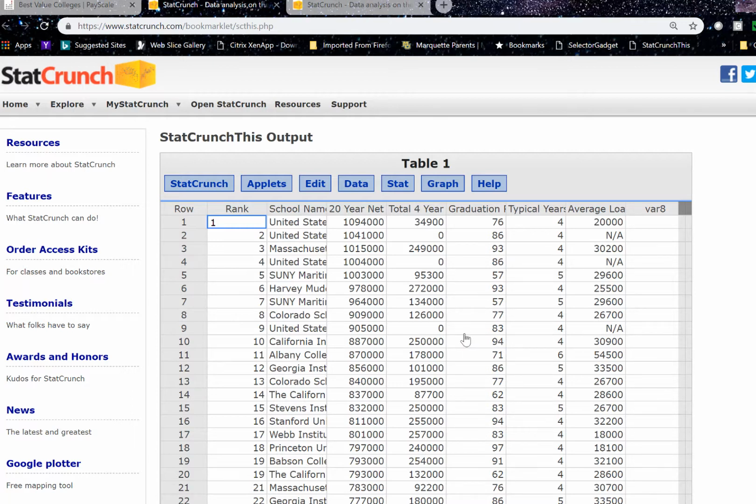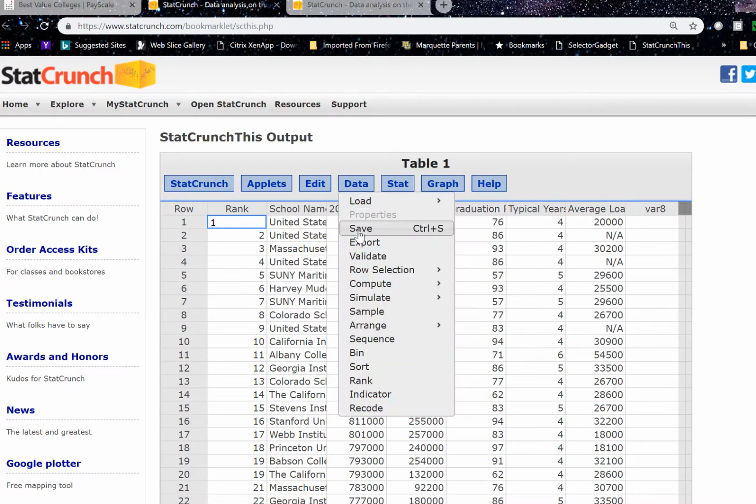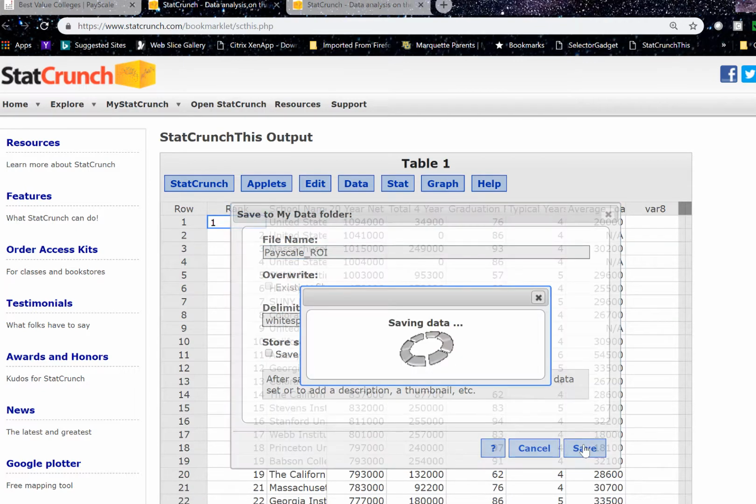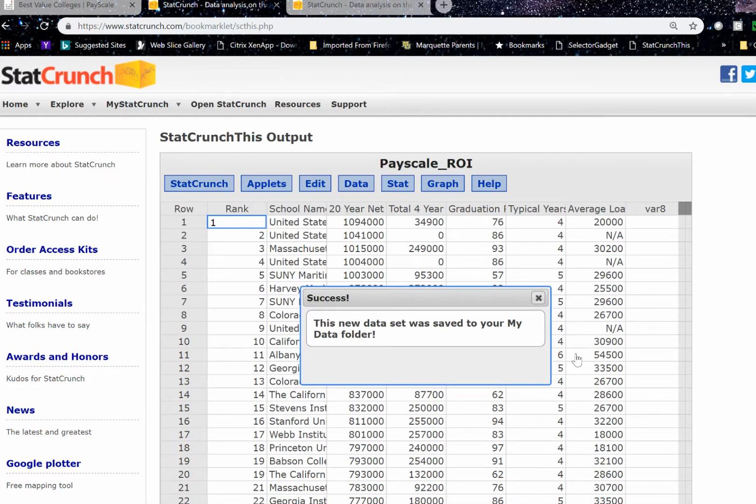First and foremost, what you're going to want to do is save this data. To do so, click Data and then Save, and we'll just give it a name like PayScale ROI, and then click Save. And now you have a data set that's ready to be analyzed.